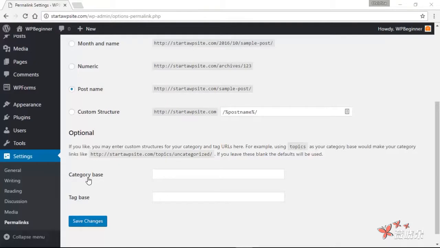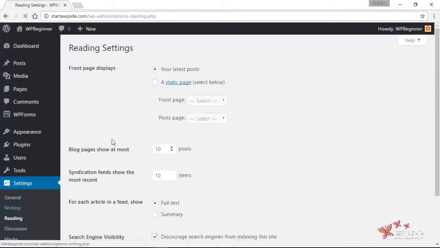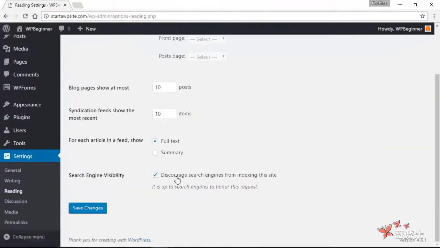The next setting that we want to make sure that we have is under the reading. So we'll click on reading, and we'll scroll all the way down till you find the search engine visibility. You'll want to make sure that this is not checked. Since you're creating a blog and you want people to see it, you want the search engines like Google or Bing or Yahoo to be able to find your site. So you want to make sure that search engines are looking for your site. So you can uncheck that and make sure you save changes.